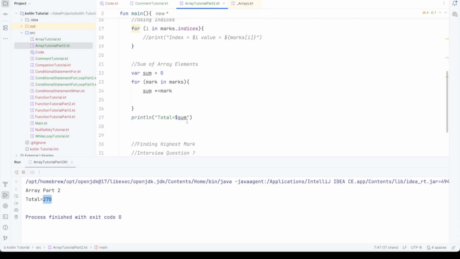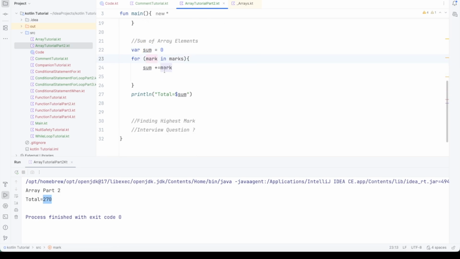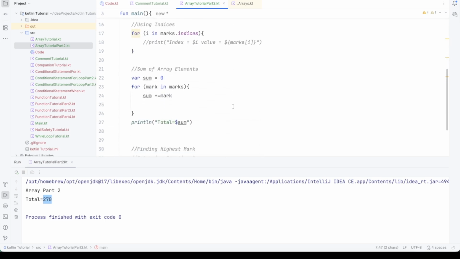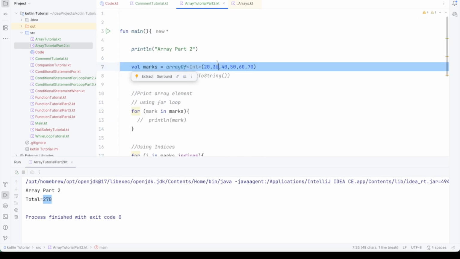Let's understand one more time what I did. Here I have declared one variable called sum, and the initial value is 0. Here I am fetching one element from the marks array and then adding it in the sum variable. Again taking the next value, adding in this variable, and this process will go on until the last element of the array, that is 70. Perfect.